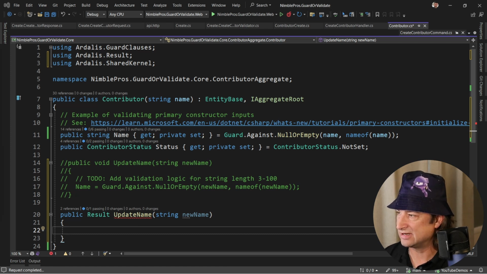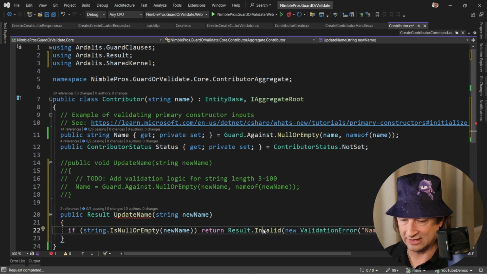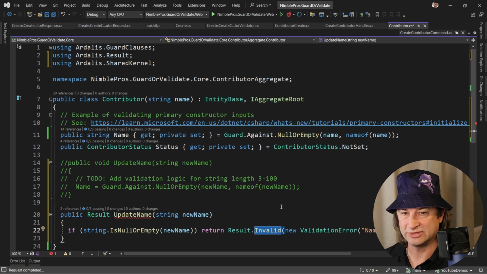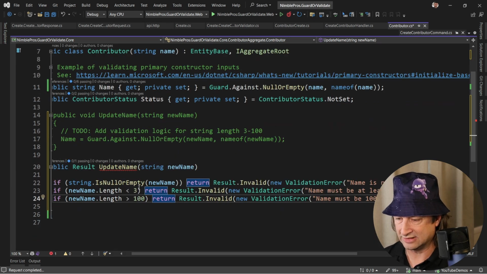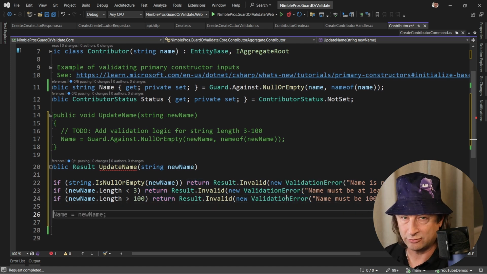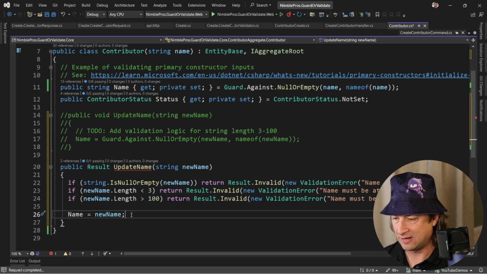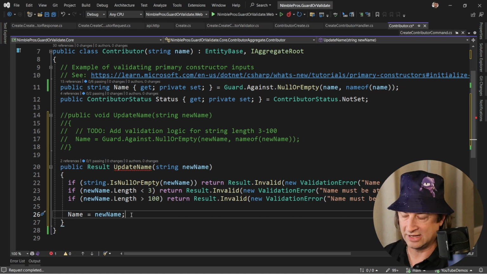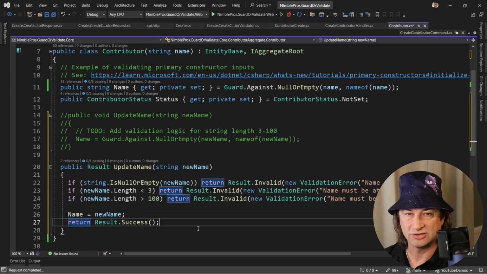So the first thing we could do, instead of blowing up when the thing is null or empty, is just return a Result.Invalid. This will have a validation error that will say that the name is required. Then in addition, if the length isn't in the right range, we can do the same types of checks here. We could say, if the length is less than 3 or greater than 100, we're going to return these validation errors instead. At the end, if it passes by those things and we haven't returned, then we're going to want to assign Name to be newName, just like Copilot is suggesting. And then if that happens, we can return a success result. And that makes it clear to the calling code that this operation completed successfully.